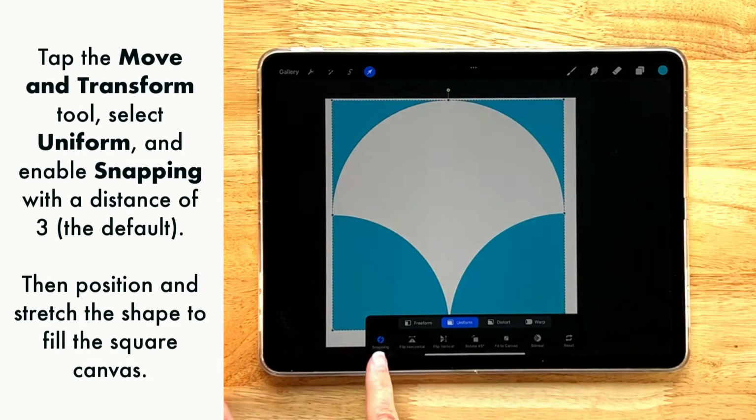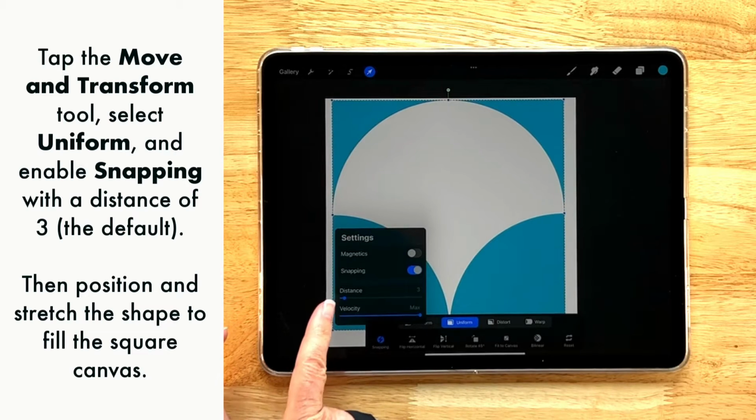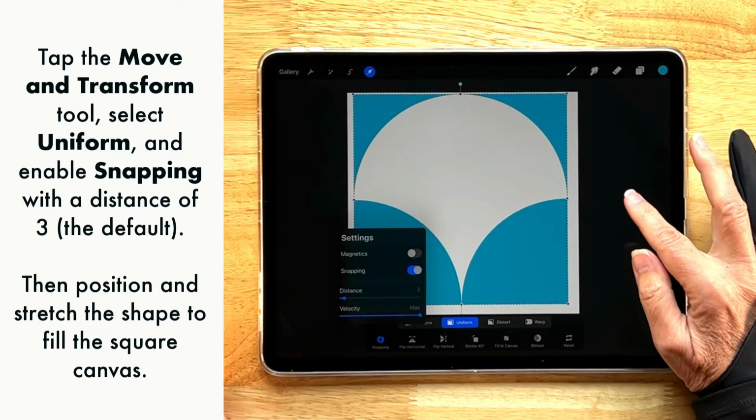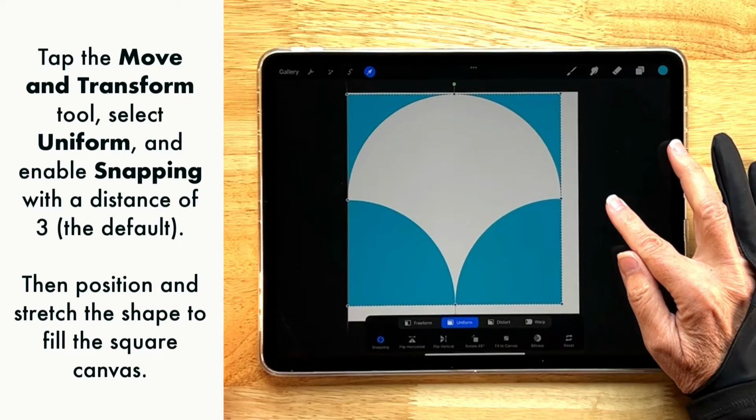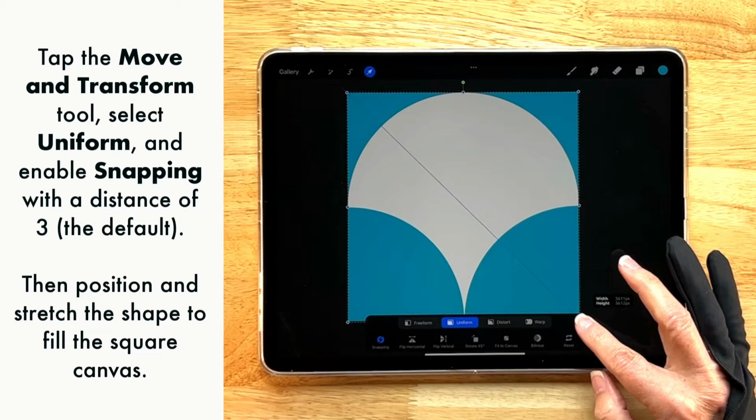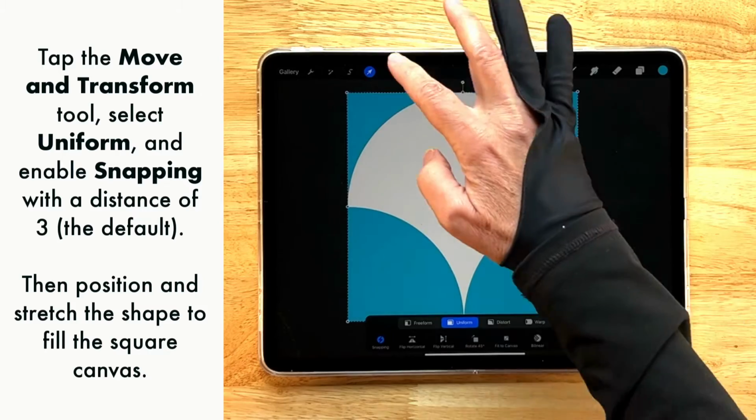And I have uniform selected, and I also have snapping set to a distance of 3, and that just makes positioning this a lot easier. So we're just going to go ahead and position this up in the corner until we get the nice golden lines, and then we're just going to drag this down to get our golden lines, whoops, at bottom and side. Let's see, like right about there. Okay.